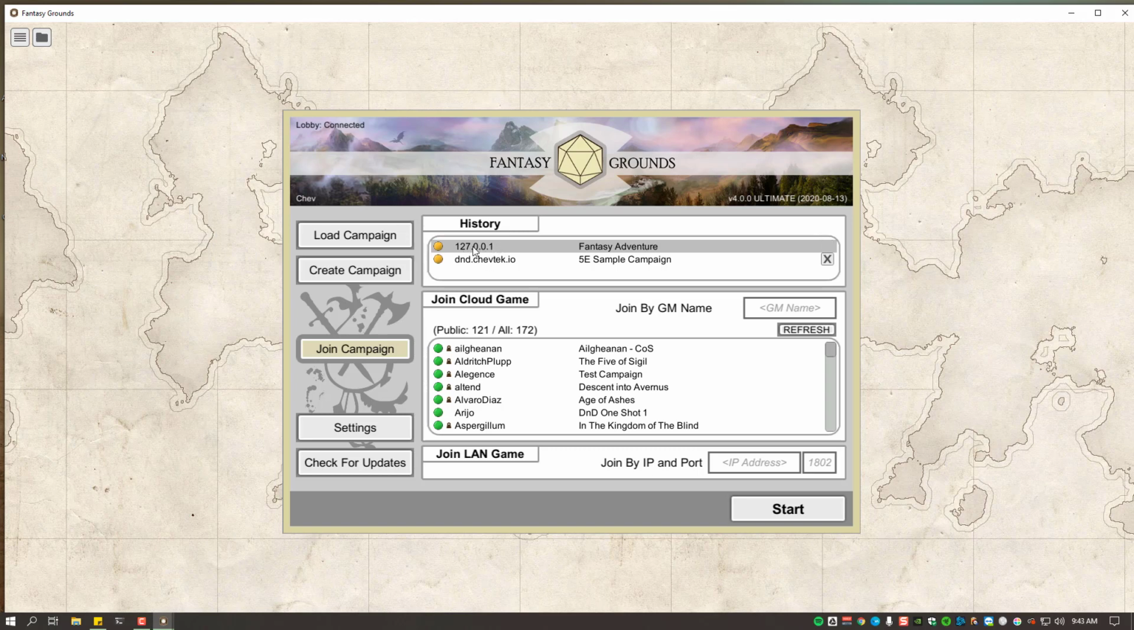127.0.0.1 is a loopback IP address that always points to the computer you're using at that moment. So this is the address of my computer right now, if you don't know what that is. And so I'm going to be able to join the game hosted on my own computer via my own computer's loopback IP address. You don't have to worry about what that means so much. This is just for testing. Just put that number in, and you'll be good to connect to your Fantasy Grounds campaign.